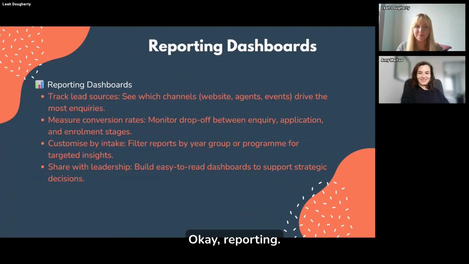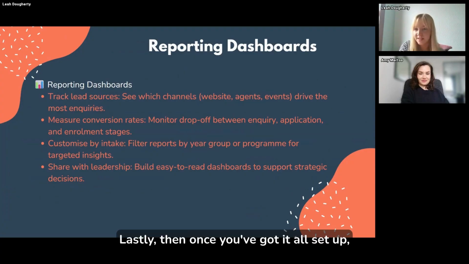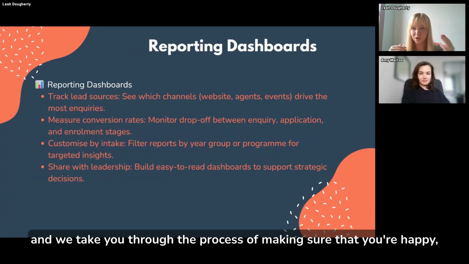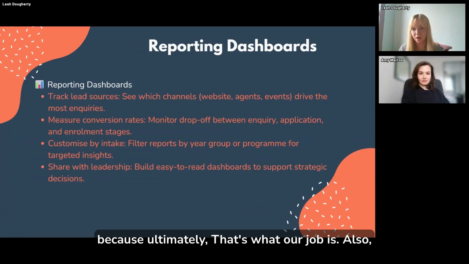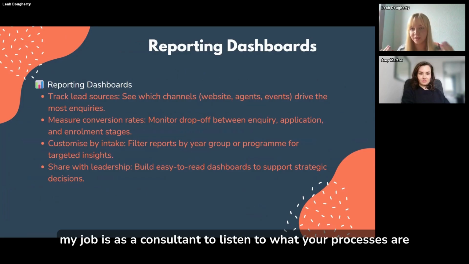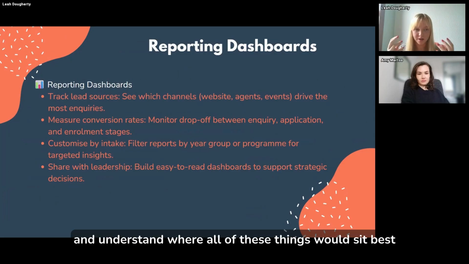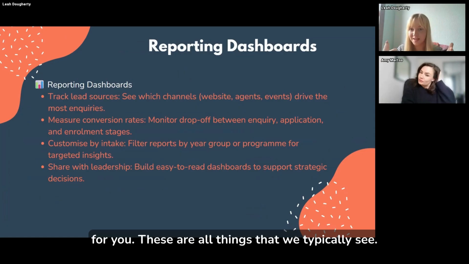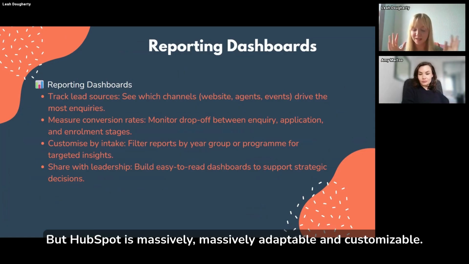Okay, reporting. Lastly then, once you've got it all set up and we take you through the process of making sure that you're happy, because ultimately that's what our job is. That's what my job is as a consultant, to listen to what your processes are and understand where all of these things would sit best for you. These are all things that we typically see, but HubSpot is massively, massively adaptable and customizable.